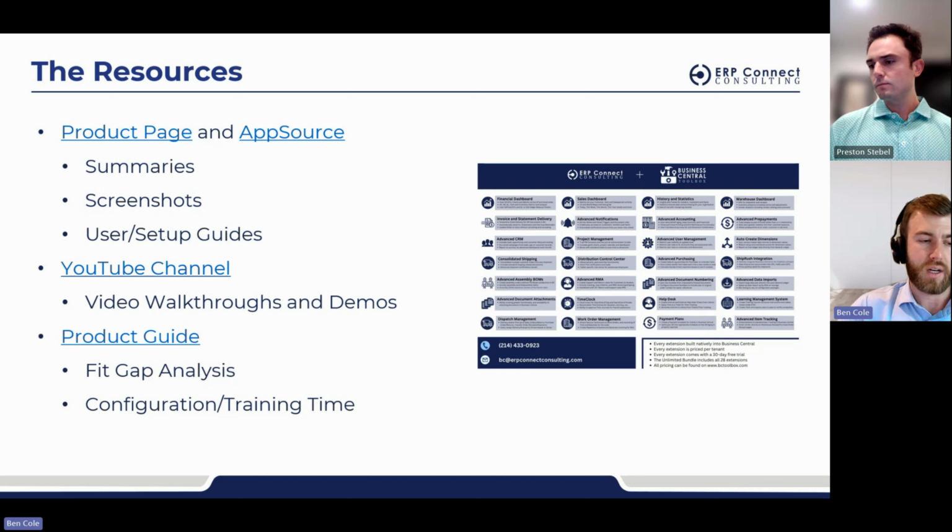And then finally, the product guide. This is about a 35, 40 page document. Every page is dedicated to one app. So it's going to have fit gap analysis. It's going to have your standard configuration and training time. So how long can you expect to need in order to stand one of these apps up? Again, for our dashboards, typically each of them is going to take you less than an hour to fully install, configure, and be trained on.